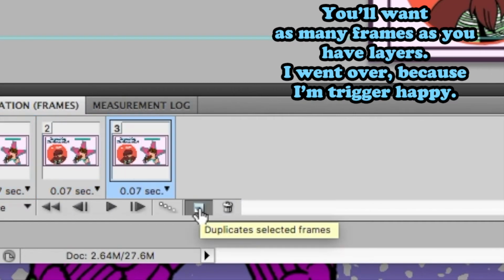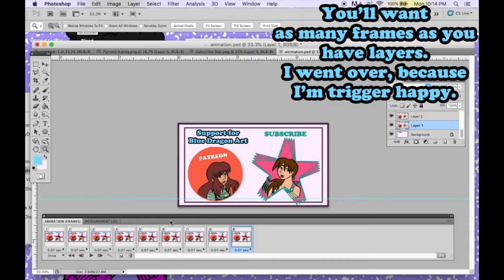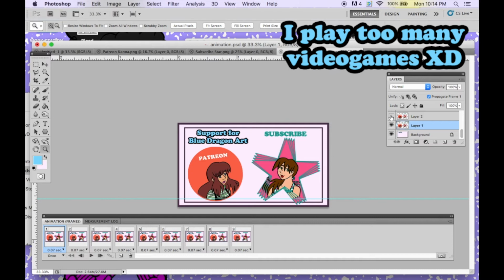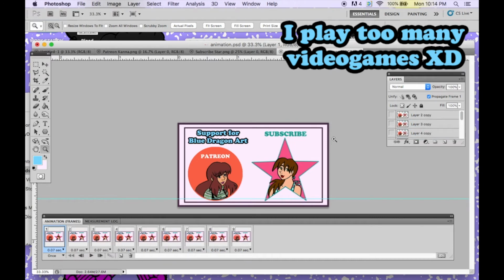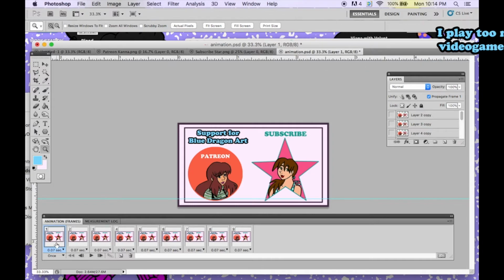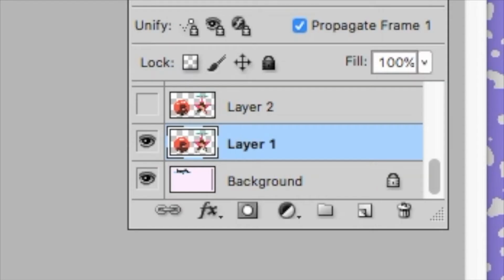Next, you're going to duplicate selected frames. I'm clicking that button down there, and I do it about 9 times, I think is how many times I do it. Then you're going to select the frame that you want, and you're going to make all the other layers invisible. So I'm starting with layer 1. I want the background back there, so I'm leaving it in place.